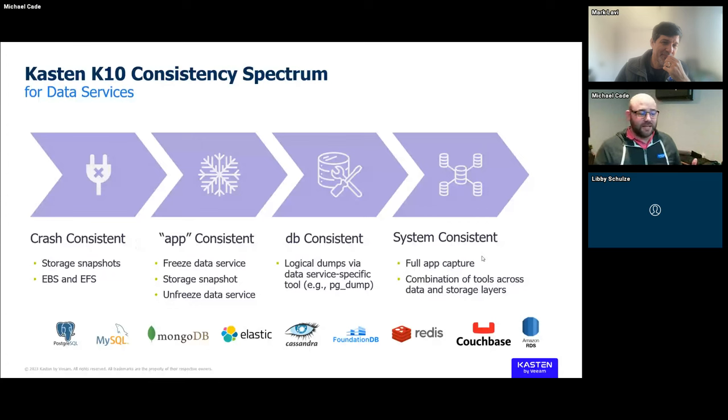Now, where we talk about database consistent, that's going to give us the ability to leverage logical dumps via something like pg_dump or MongoDB dump. And that's going to allow us to offload a full copy of that database in a consistent fashion off to that object storage location. That's great, but every time you do that to 100 gigs worth of files, it's going to be 100 gig every single time, which takes time. But again, that might be all we can get to. Or we might be looking at the full application capture, and we might use a combination of tools and layers to achieve that.